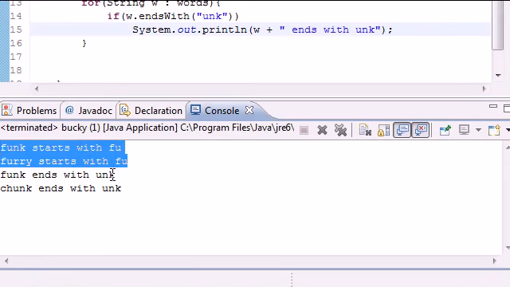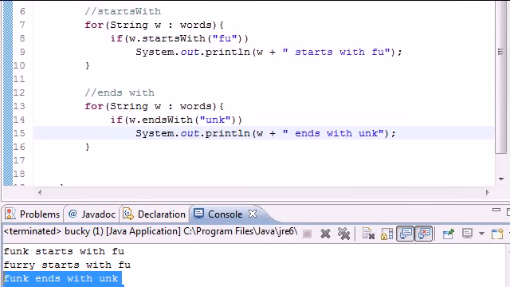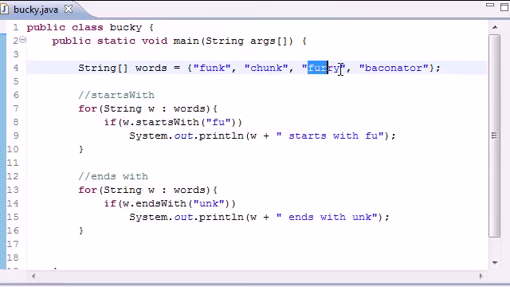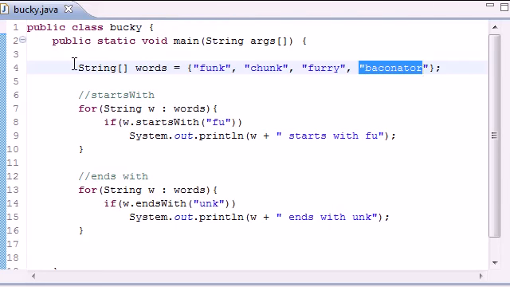Now we get funk ends with unk and chunk ends with unk. Of course, furry and Baconator did not end with unk, so that's why those didn't show up. Now let's go ahead and delete all this.